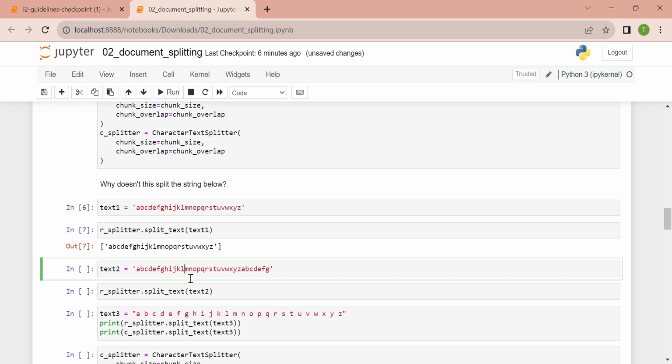Next, I'm taking another text called text2. Now we are assigning a string of length more than 26 to a variable here. So let me run that.